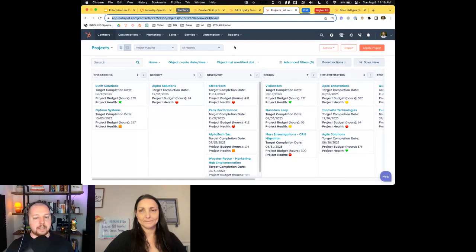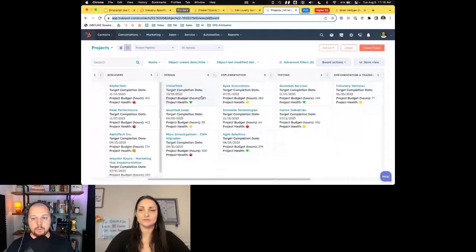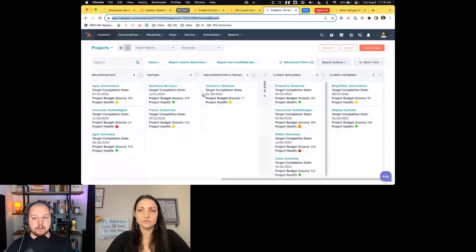And then the last thing I'm going to cover on professional services is using a pipeline for something other than a deal. So deals are what you typically think of when it comes to a pipeline. This is a custom object pipeline that we're using for projects. So you can track a project from onboarding, kickoff, discovery, all the way until you are either marking them as closed retained, which means, hey, they're really happy with the project.